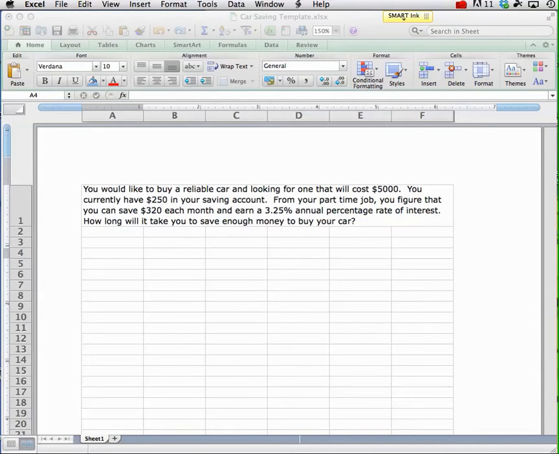The assignment that we're going to create today is going to be a car savings spreadsheet. We want to calculate how long it would take you to save money to buy your first car. So here's the problem statement at the top of my spreadsheet.